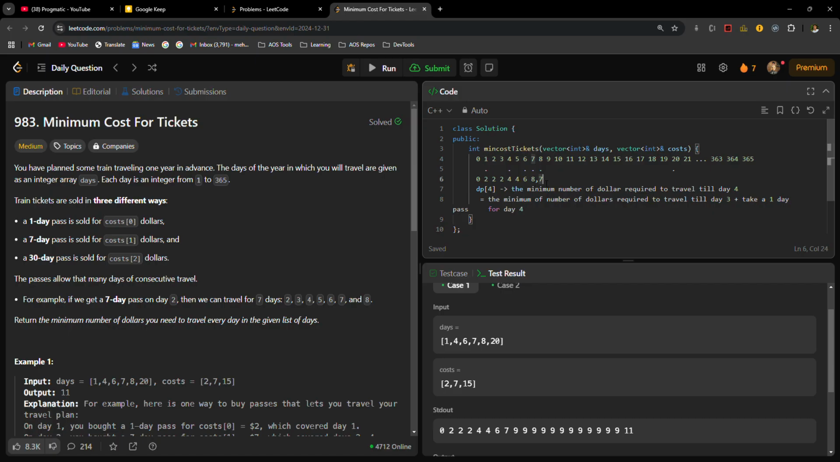So these two: 8 is for the 1-day pass and 7 is for the 7-day pass. In both of these we could take the minimum one, which is 7. So this is how we calculate it. So you understand the transition.